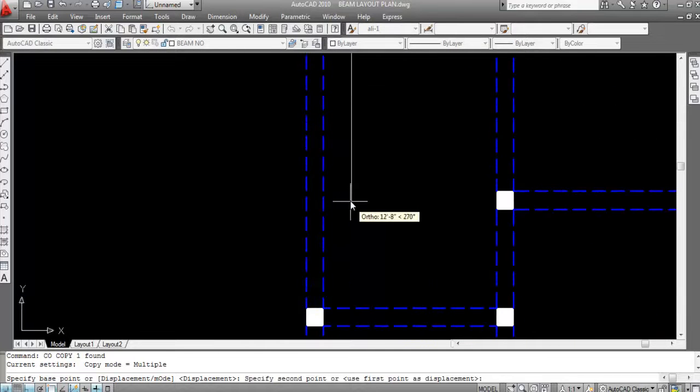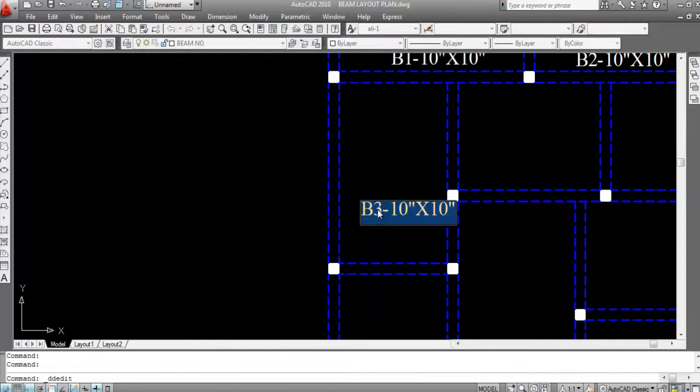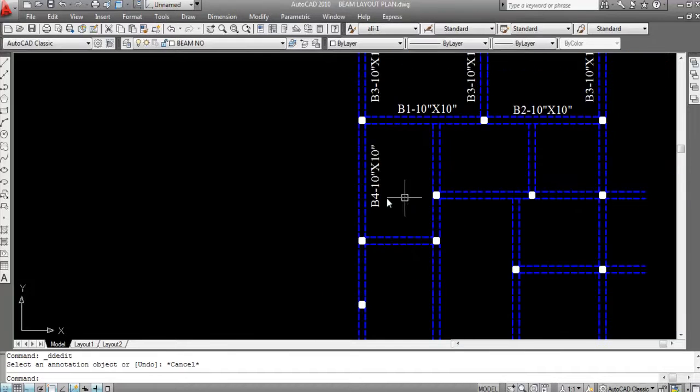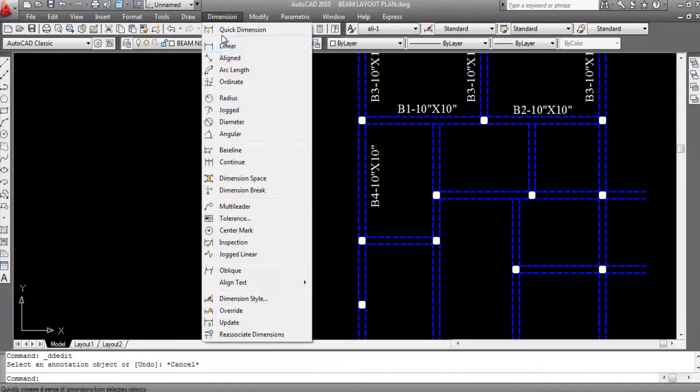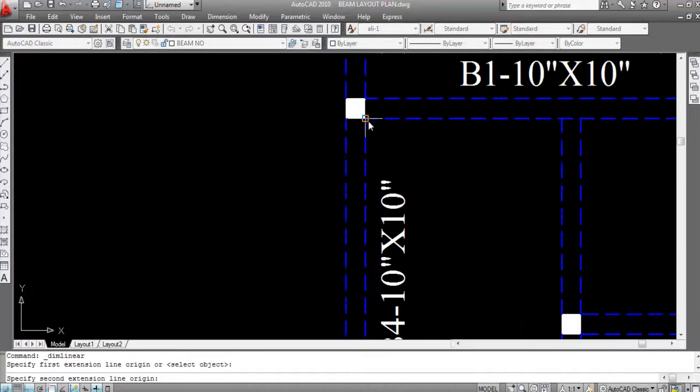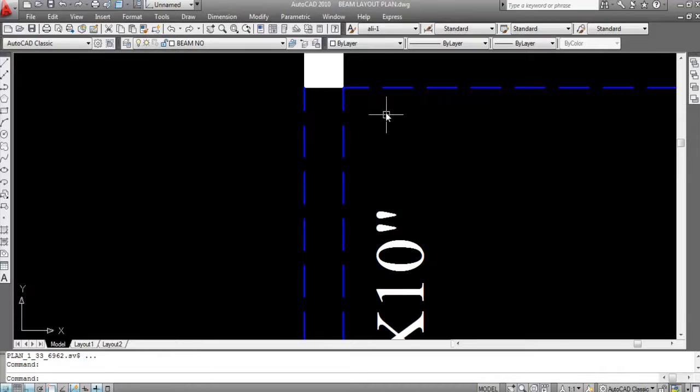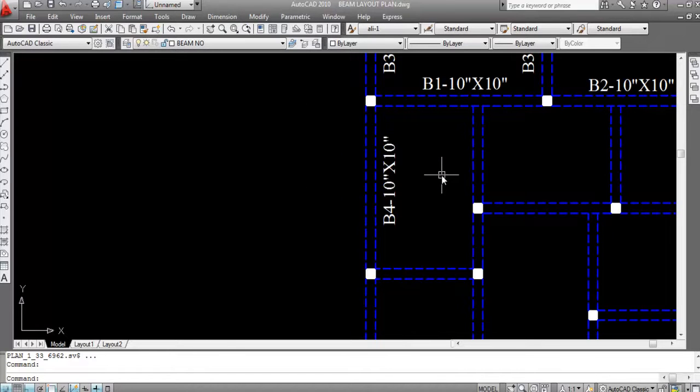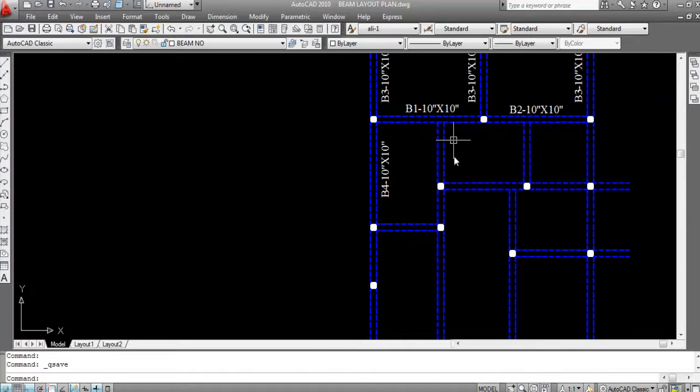So copy. Okay, so this is B4. Here this is 10 inch width and depth is 10 inch. Alright, so now this is B4. Now copy this.